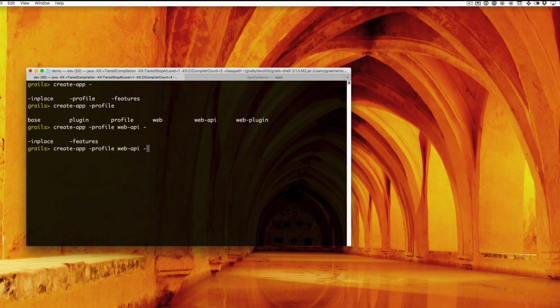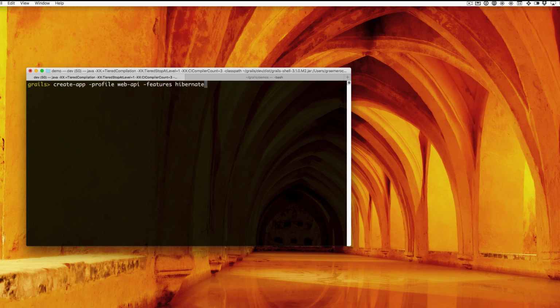Hit tab again. And you can see now there is also a features flag. So if I tab into the features, you can see that there are two features available for use with the web API profile. They are Hibernate and MongoDB. You can combine multiple features using comma separation. In this case, I'm just going to use the Hibernate feature, and that'll set up my project using Hibernate as a backend. And I'm going to run this command and see what we get.